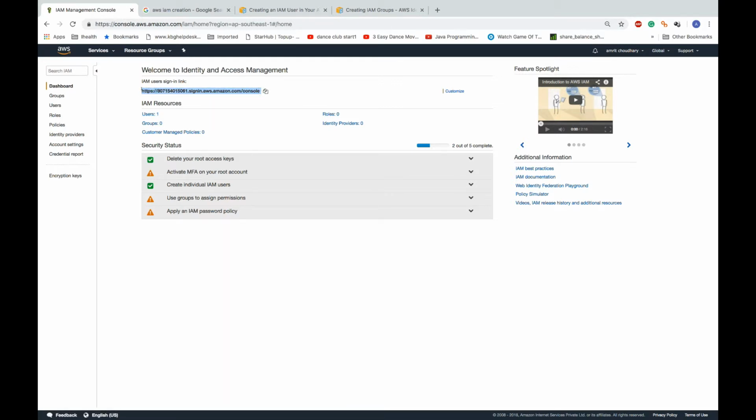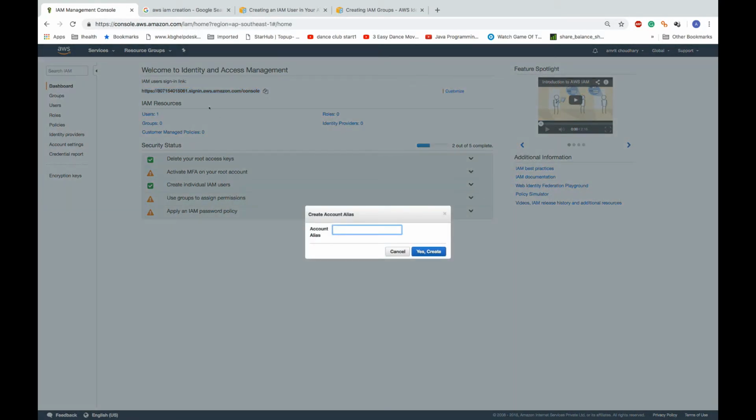So I was mentioning about this. You should keep a note once you have selected the email and mailed it, or when you download the CSV file, you can also get these details from there. One more thing we can do is customize the link for the users. Instead of remembering this name, we can give an account alias.